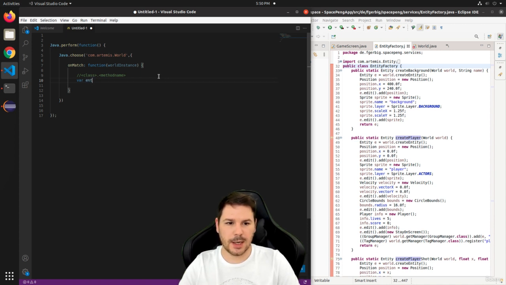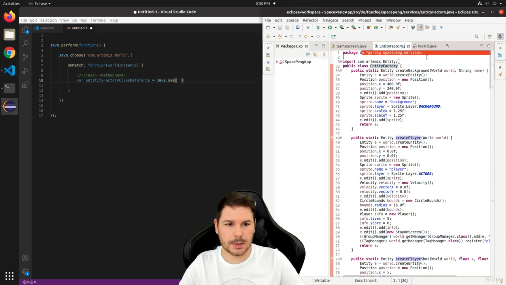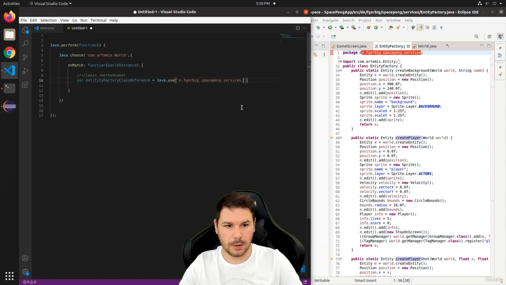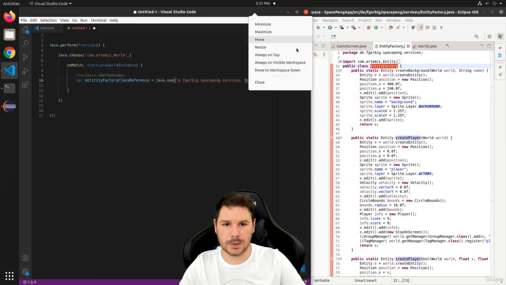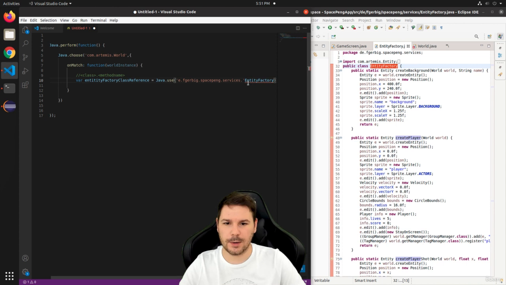So let's fetch the entity factory class reference. All right, let's do this. This is within services dot, and then we have it over here. Maybe let's put this more on the right. Can we do this? No. Then let's keep this in foreground. Okay, so then we are not jumping all the time around.